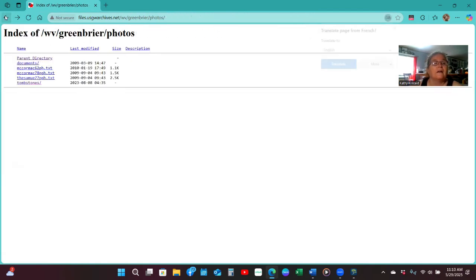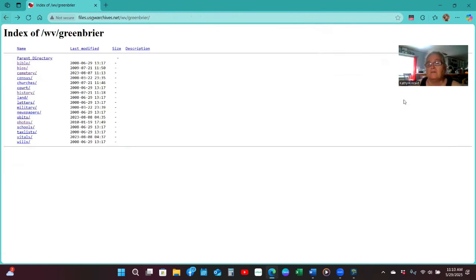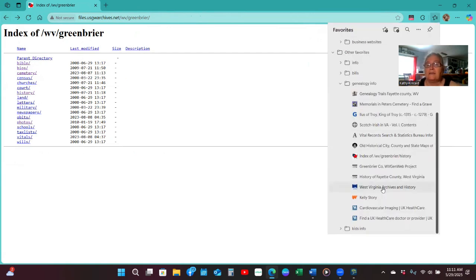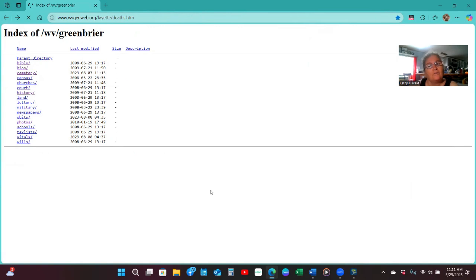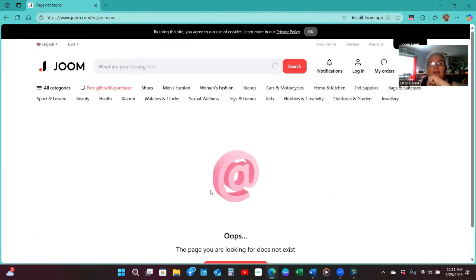Okay. So now that is that one. And let's see. History of Fayette County. I have the History of Fayette County, two different books. One is from 1993 and the other one is a more recent book.